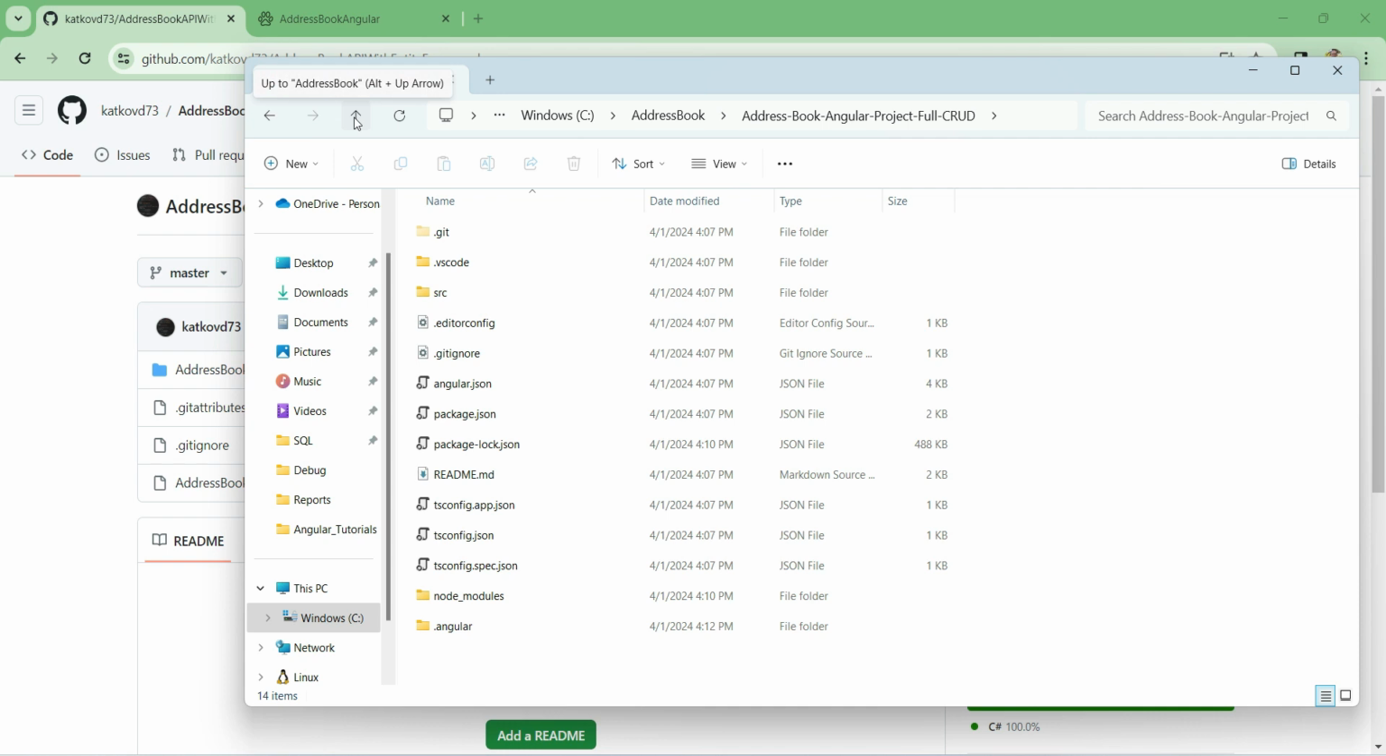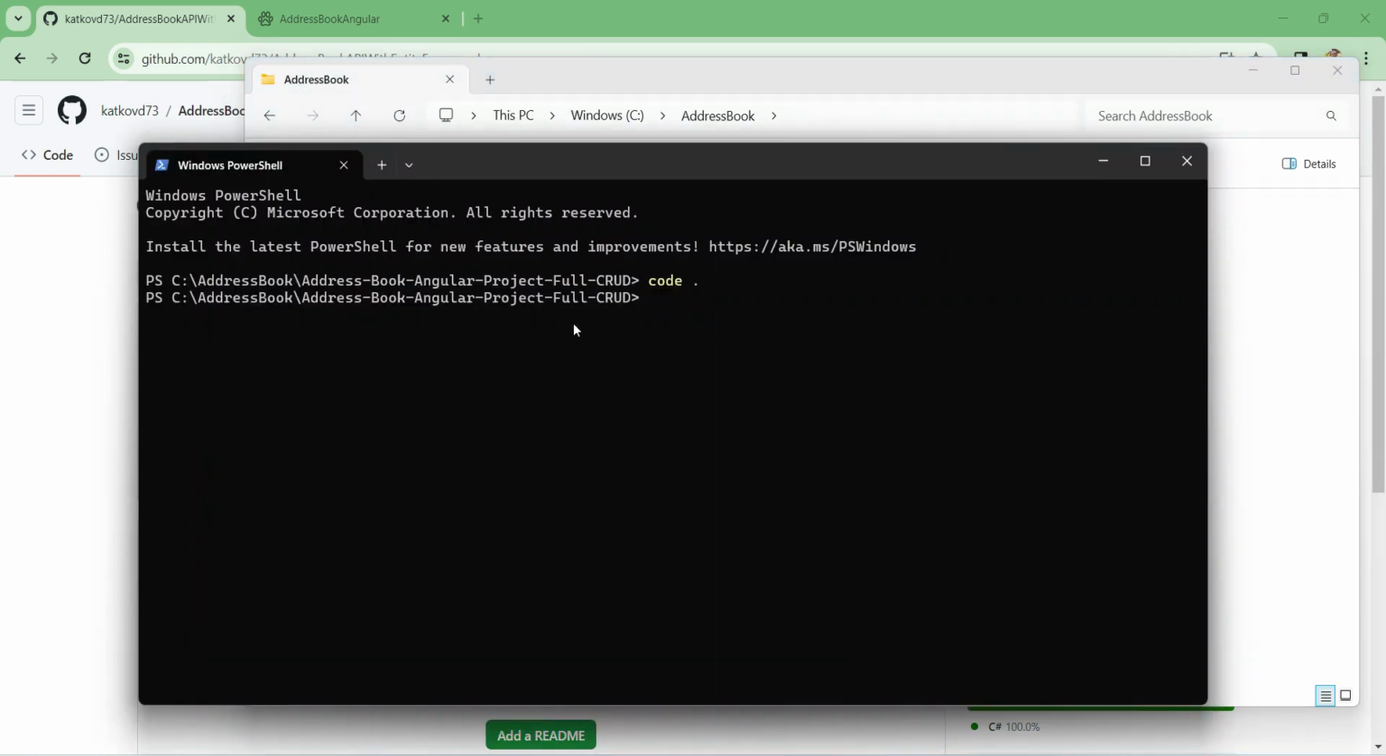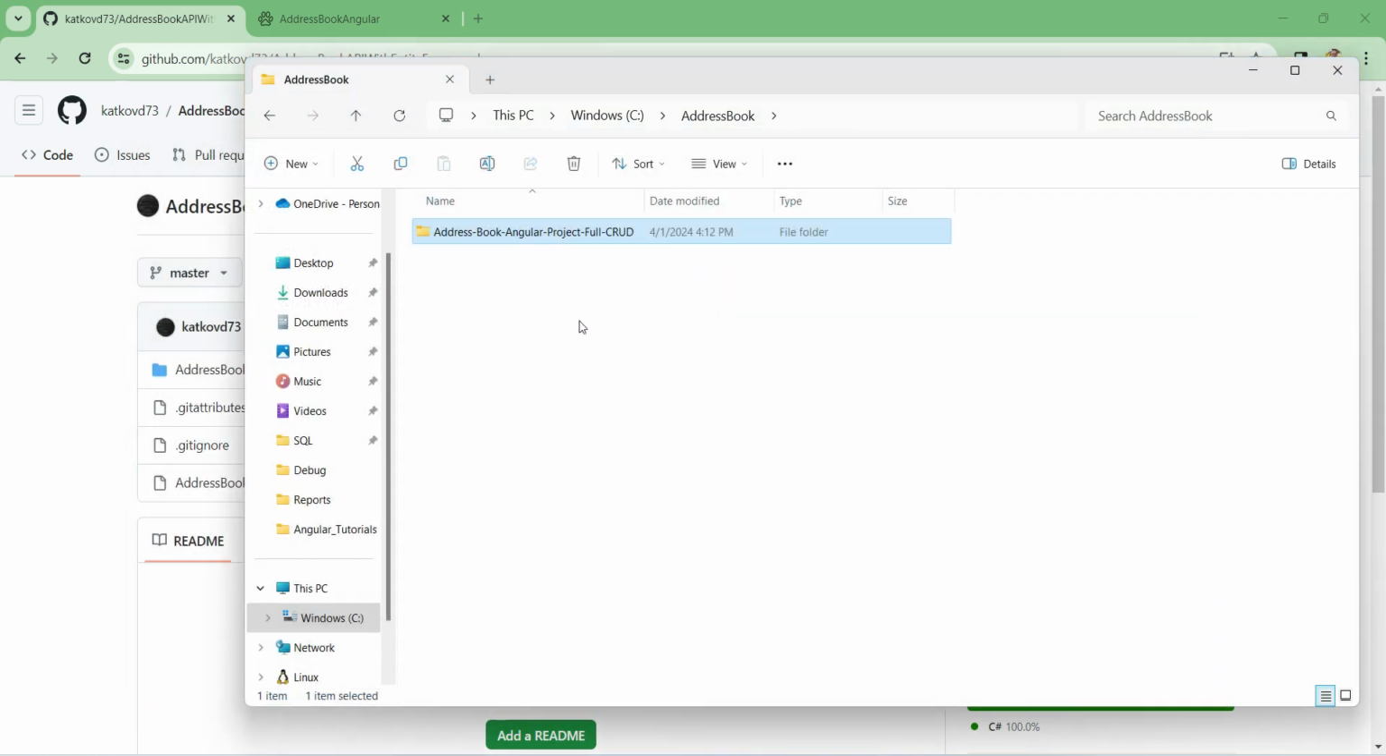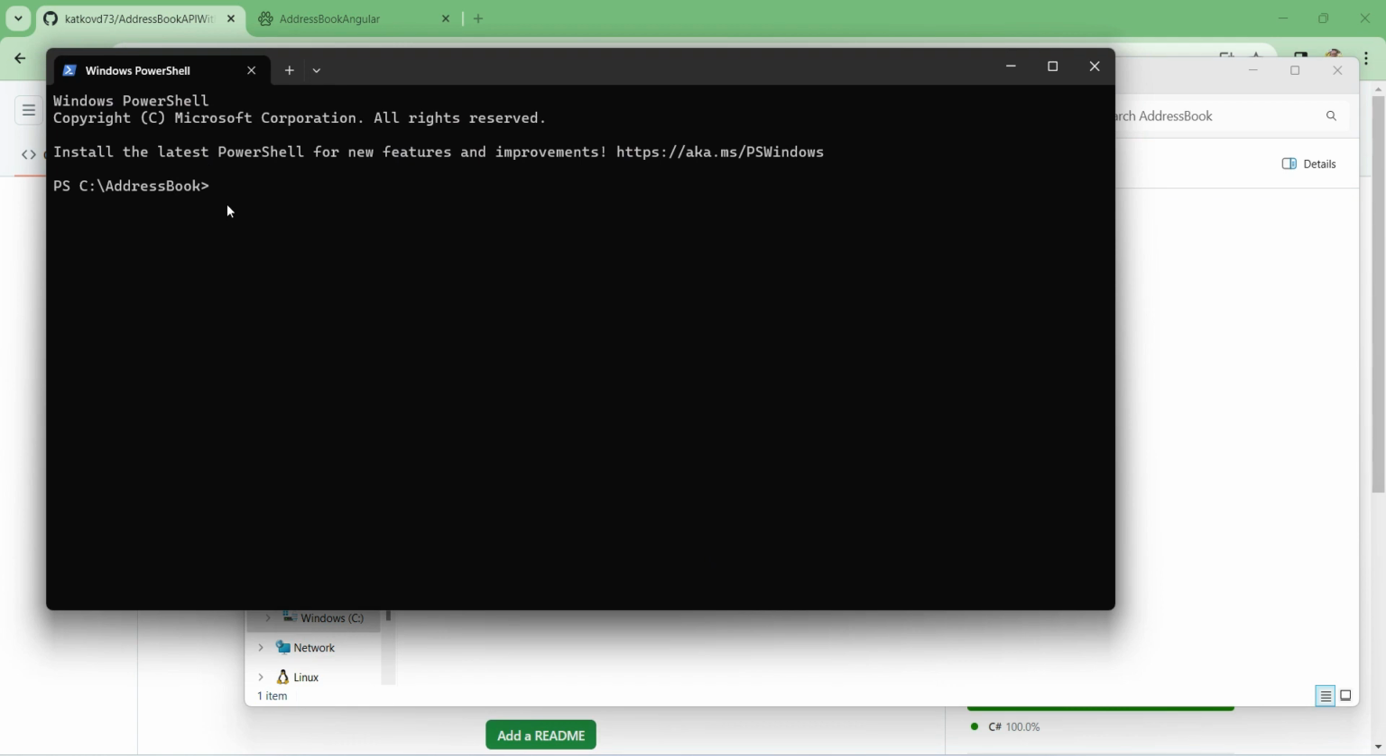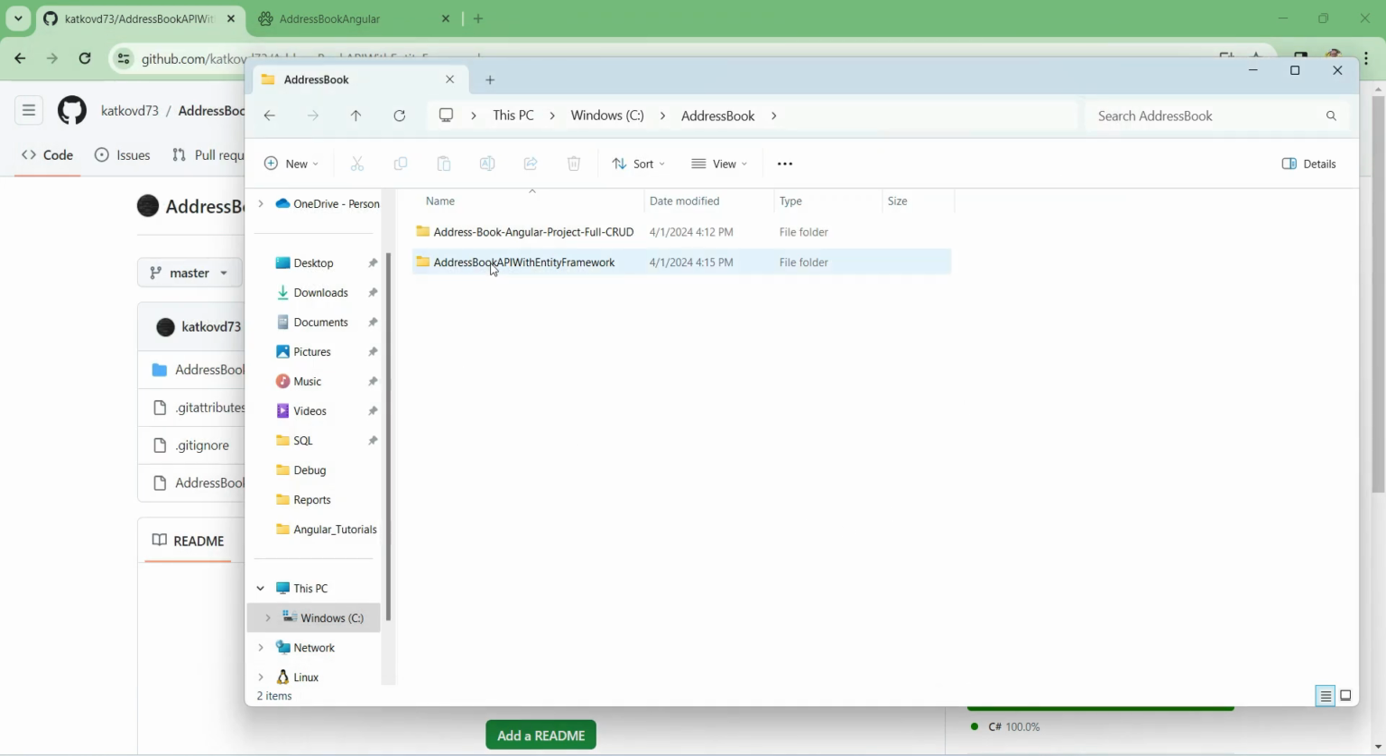Let me go up one level, and I already have this terminal. Let me close it. So right here inside this address book folder, I'm going to right click, open in terminal, and I'm going to type git clone and paste that link, Control V, and press enter. So we have now this folder here.